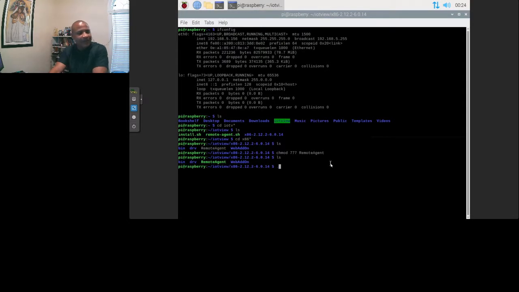So now I'm going to run this file by typing in ./ and the name of the file. The ./ simply means look in this directory for this particular file in order to run. And so if I hit enter, I see that the remote agent has started. All right, and type Control-C to close it. Now, once it's started, it's listening for connections.